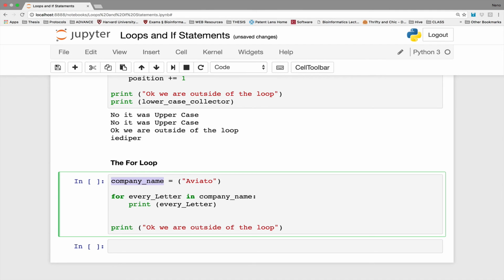All right, so let's examine the structure of the for loop. A for loop has the following structure. It starts with the reserved keyword for. When I say reserved keyword, it means that this word is reserved for Python, so you cannot use it for anything other than for loops. So I'm saying for every letter in company name, that's pretty straightforward, right? It's very simple. This variable is something that I can name whatever I like.